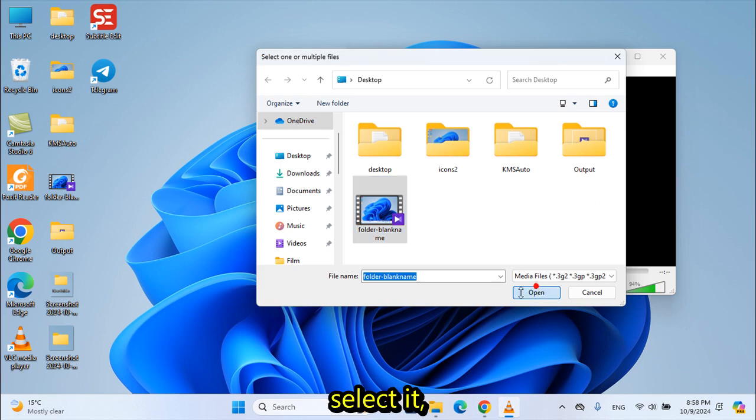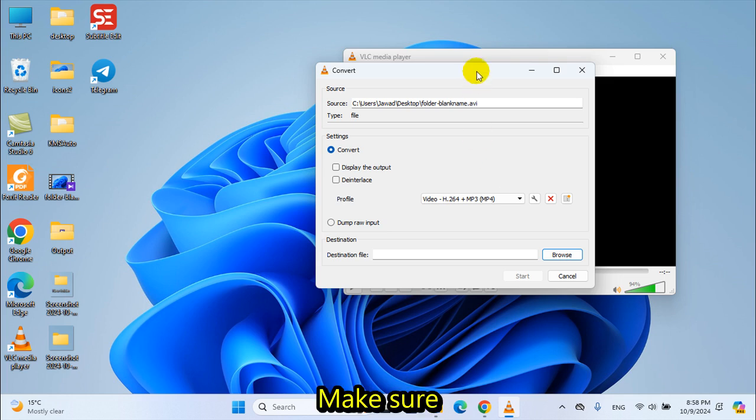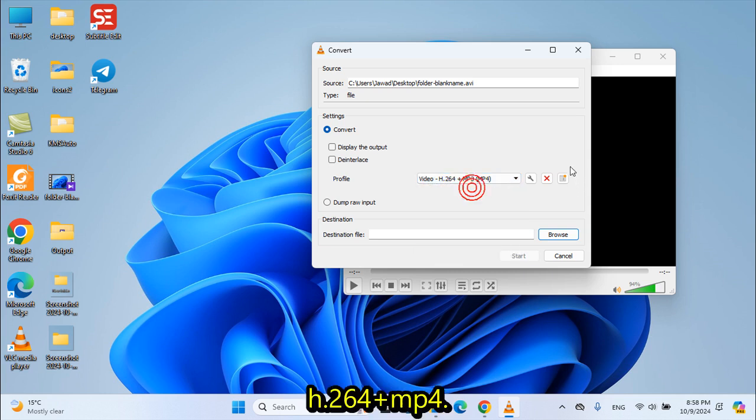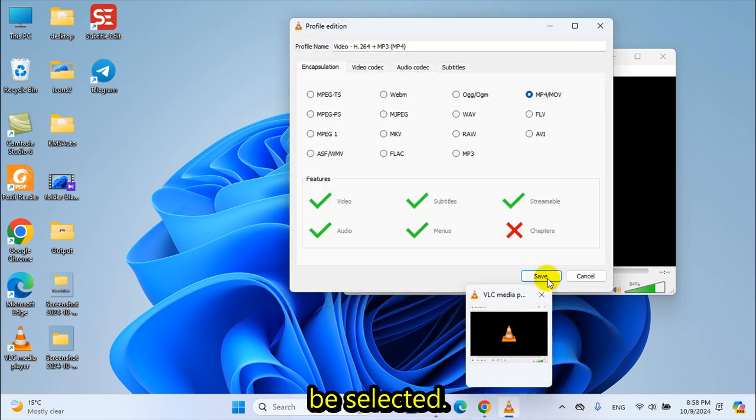So select it and click on convert and save. Make sure that you select this option video H.264 plus MP4 and make sure that this option is selected.